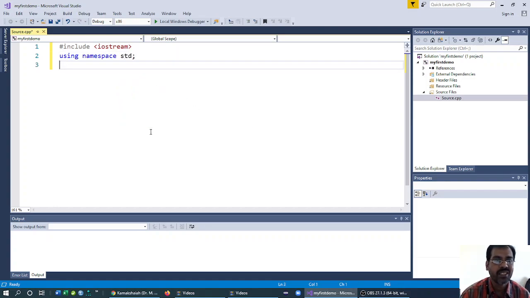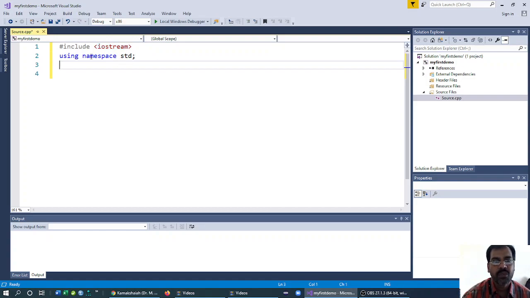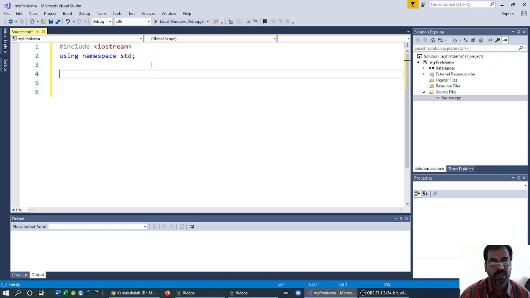So these are the two statements every C++ programmer needs. That is the reason why we write these two statements here. I want to use the namespace std, and I would like to use the resources inside, I mean the classes and methods inside this library iostream, through this namespace. These namespace and library are two technical words. Now I'm going to write the main method, int main.